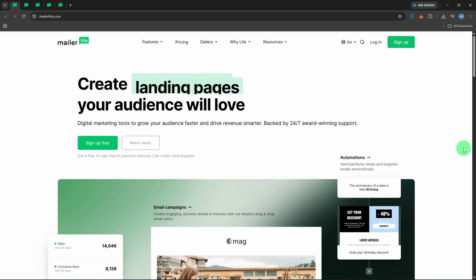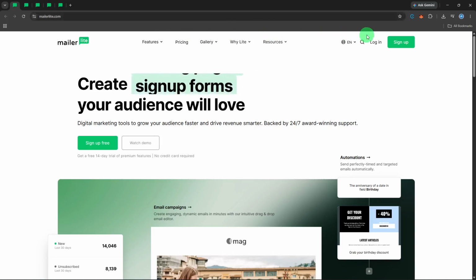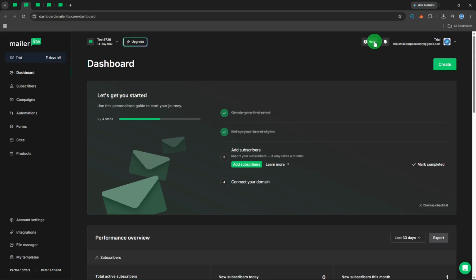In today's video, I'm going to show you exactly how to change button text in MailerLite so you can customize your calls to action and drive better engagement from your email campaigns. MailerLite is a powerful and user-friendly email marketing platform, and getting your button text right is one of the simplest ways to boost clicks, whether you're sending a newsletter, a promotional offer, or an event invitation.